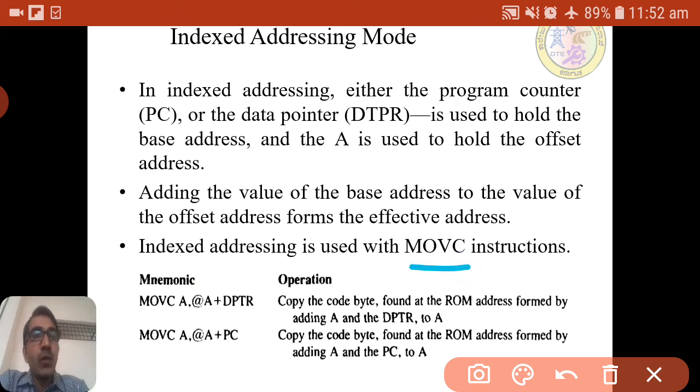So earlier we have seen MOVX, and here it is MOVC because we are reading the code memory. So what it will do: copy the code byte found at the ROM address found by adding the content of A and the DPTR. Whatever the values of A and DPTR, both will be added, and the content of that address will go to the A register.